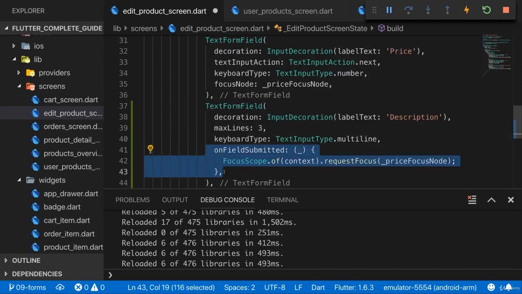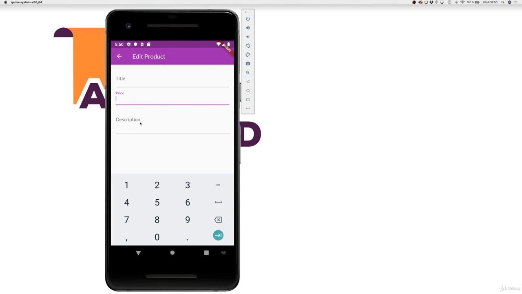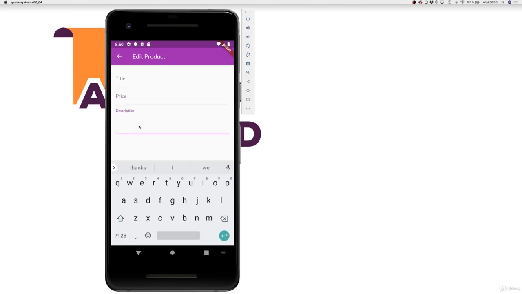Hence, we also don't need on field submitted there, because the user will have to move to the next input on his own, because we can't tell when he's done, because we'll have an enter symbol to simply add a new line. But let's simply see that. So if I save this, we go back, you see this is now bigger than the other inputs because we set max lines to 3. And now if I tap in here, this is this new line button which I meant. You see the cursor here jumps into different lines if I press that.